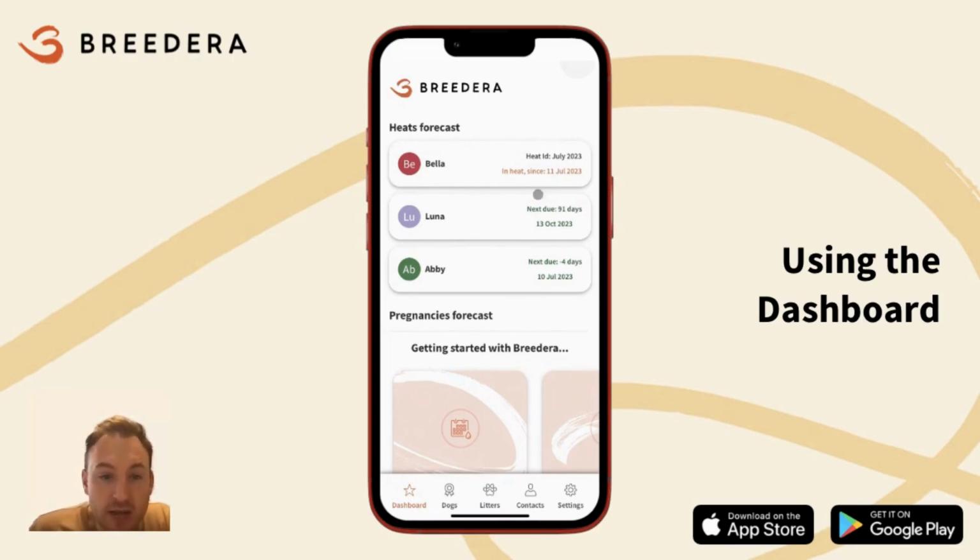And then if we look at the dog below, that's Luna, and you can see here that she's next due to come into heat in 91 days. Which is the 13th of October. And finally, Abby, who is actually 4 days overdue right now. There's a little minus sign before that 4. So Abby is overdue for her heat. So that gives you an idea of the heats forecast.